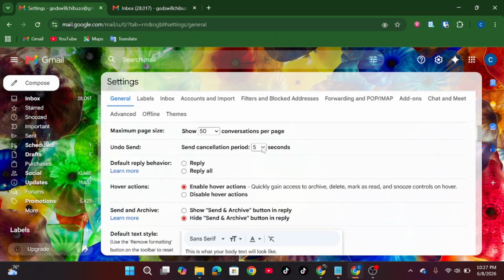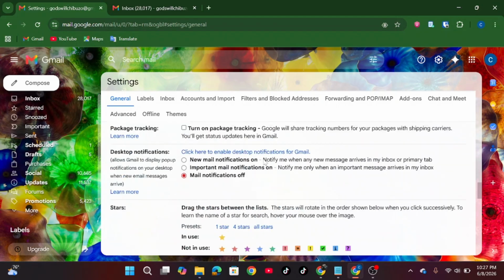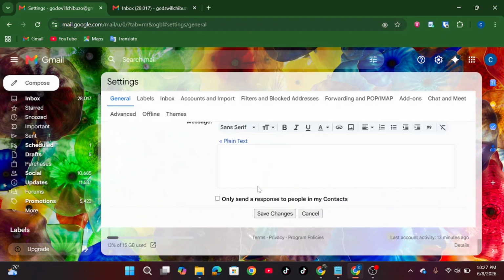Currently it is on 5 seconds. You can just click and select 10 seconds if you want, 20 or 30. Usually I leave it at 30. And then scroll down to the bottom of the page and click on Save Changes.